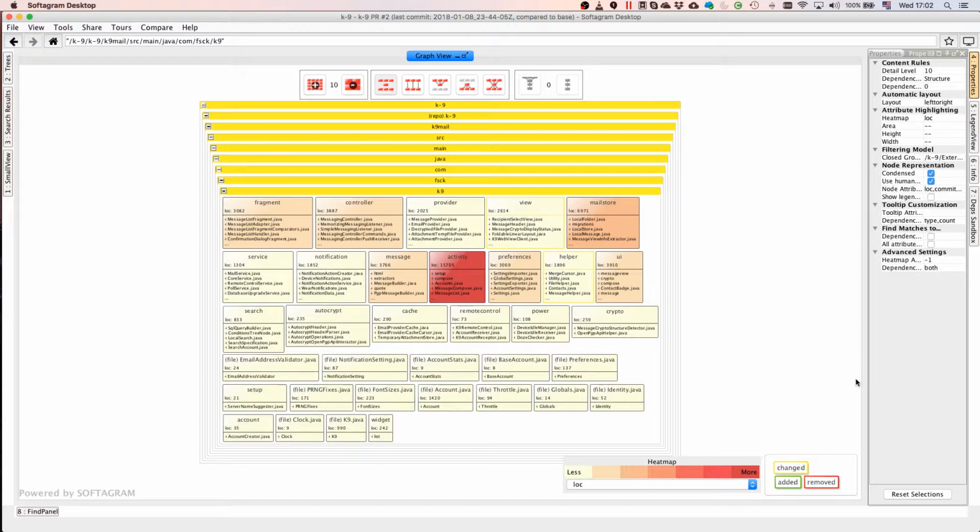In this video, I'm going to introduce Softagram, a tool for supporting developers in software comprehension tasks. This video serves as part of the material for an ongoing experiment on software comprehension.